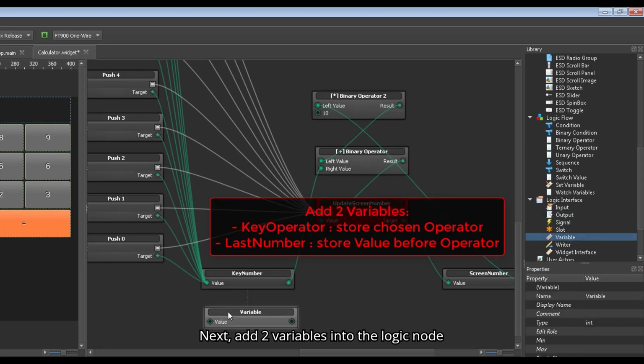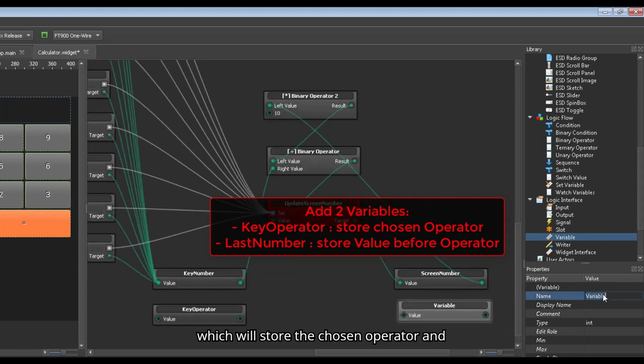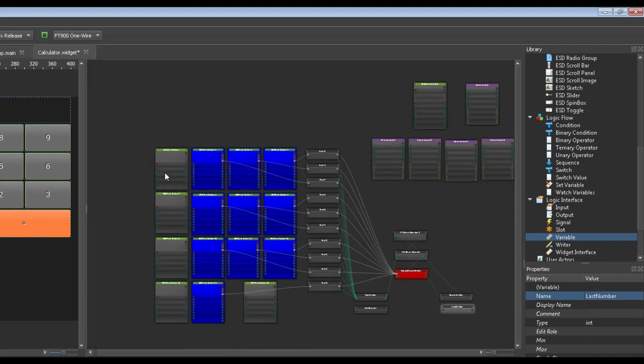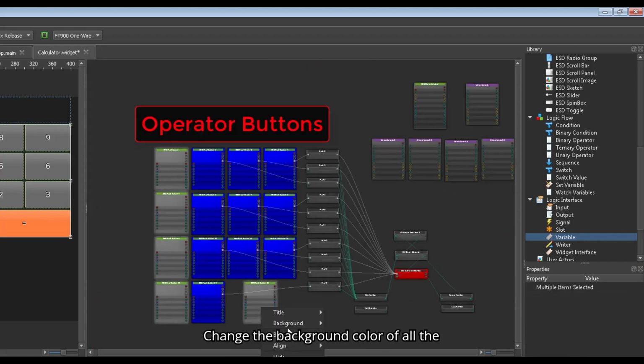Next, add 2 variables into the logic node editor and rename them as keyOperator, which will store the chosen operator, and last number, which will store the value before the operator. Change the background color of all the operator buttons to green.